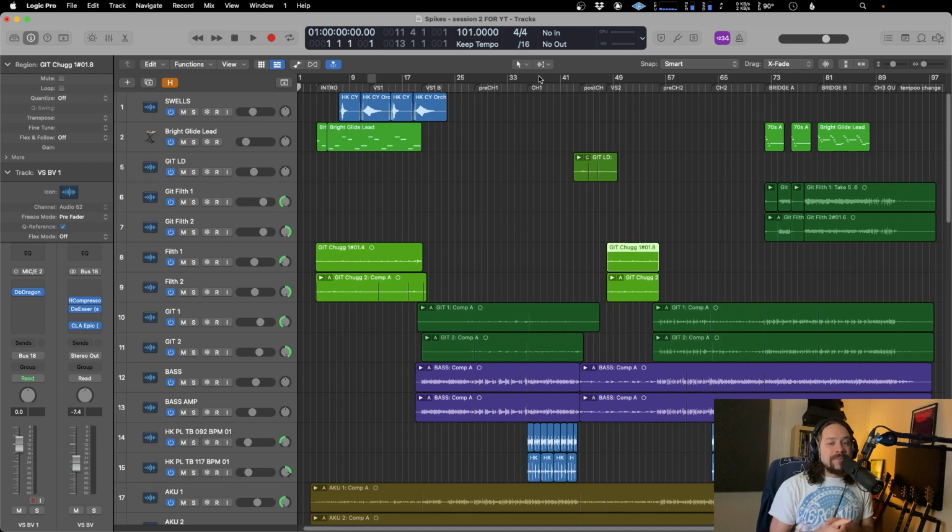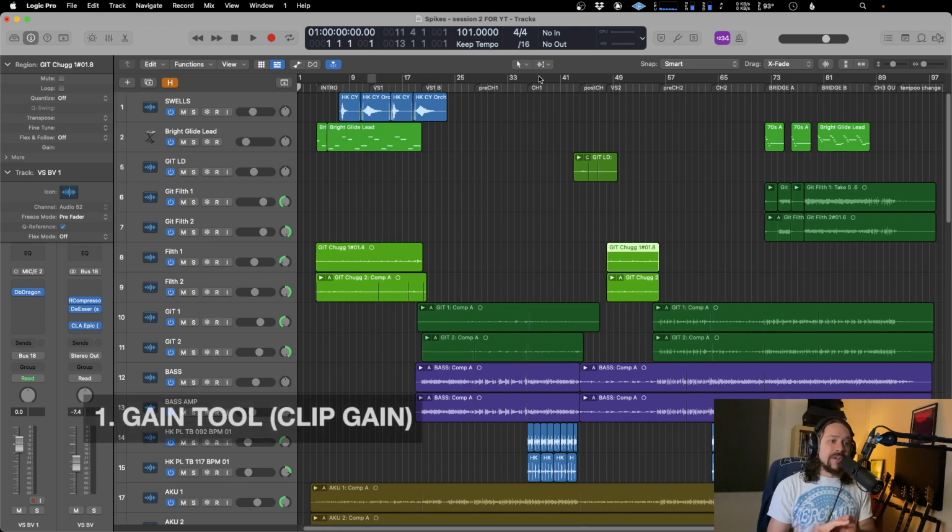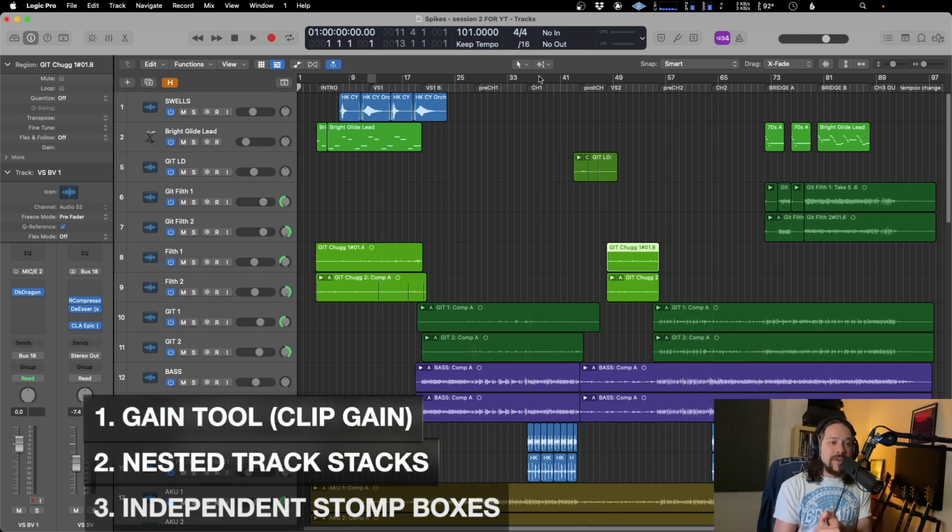The new update of Logic version 10.7.5 came out this week, and it's got a whole bunch of really cool things, and I just wanted to show you 3 of the things I really like. So we're going to dive right in, firstly with the gain tool, otherwise known as clip gain in Pro Tools, nested track stacks, and also individual stomp boxes.